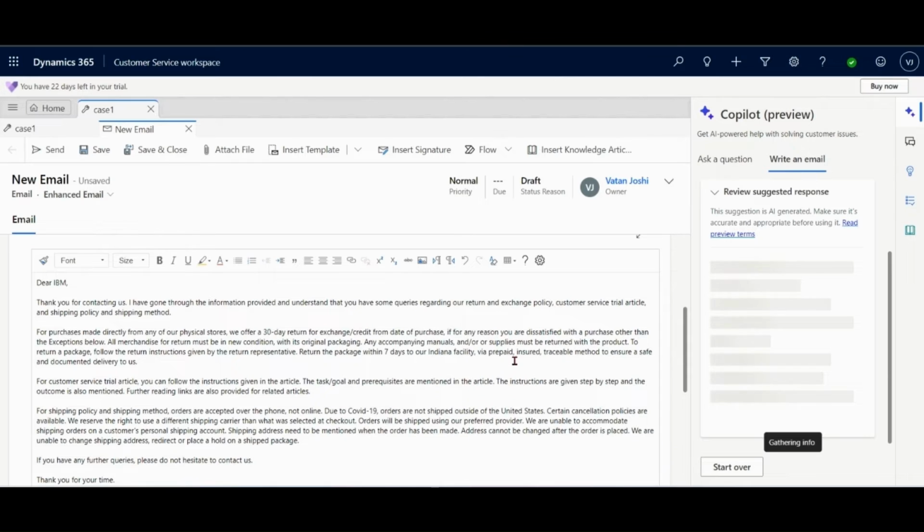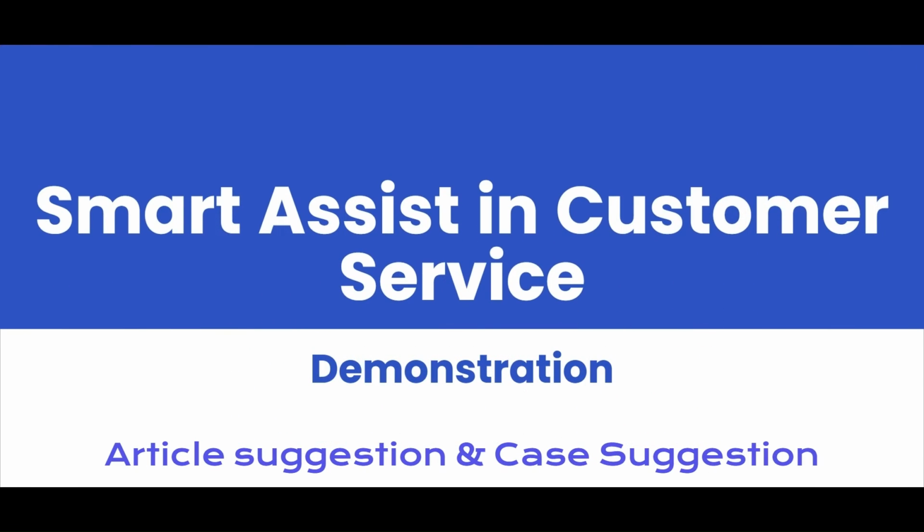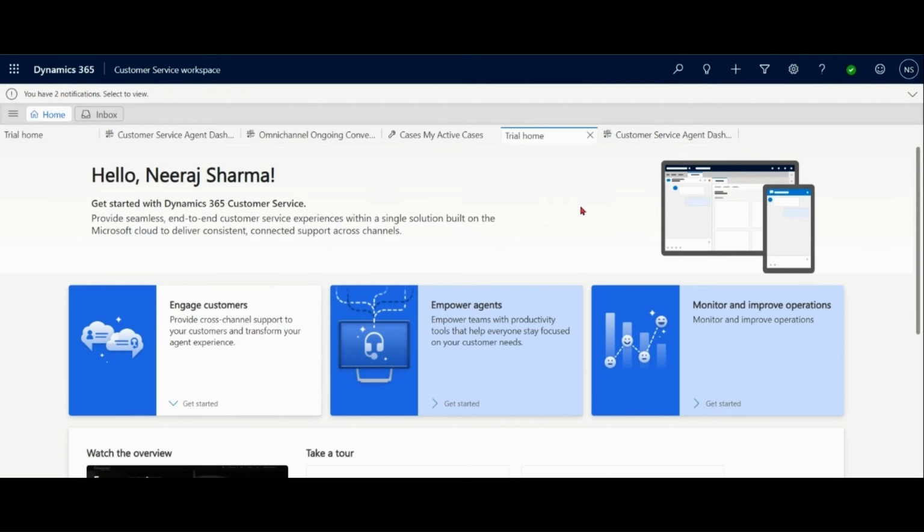So we have covered ask a question and write an email under Copilot for customer service. Thank you. In the previous demo, we have covered Copilot. Now we're going to start our Smart Assist demo.